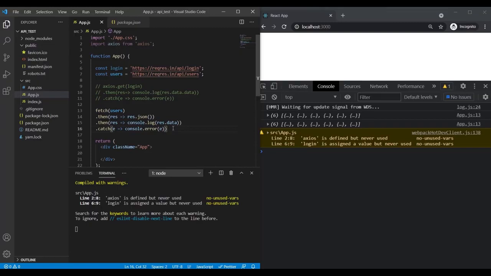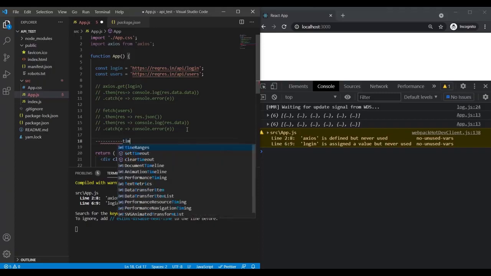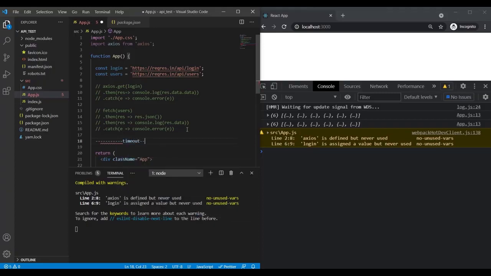Okay, so I will upload this to my GitHub for you guys. So I'm just going to comment everything out so that you have it there for comparison. Next, we're going to look at the timeout feature. And I'll explain what that is in a second. I'm just going to comment this out so you guys know where everything separates. So let's start with Axios.